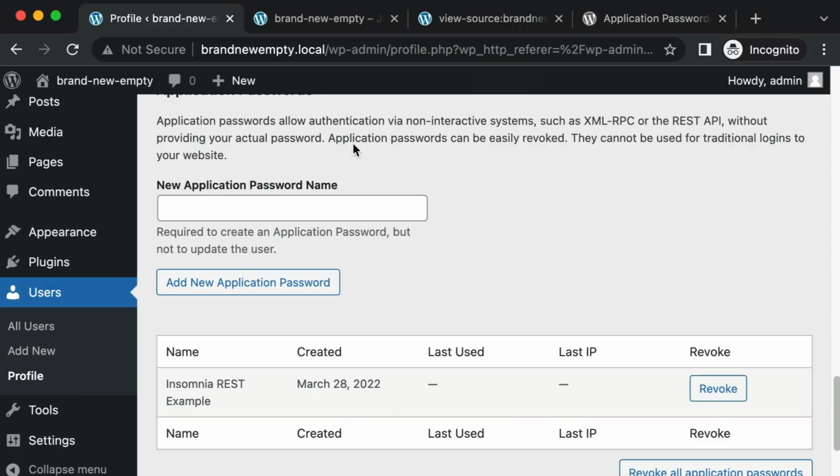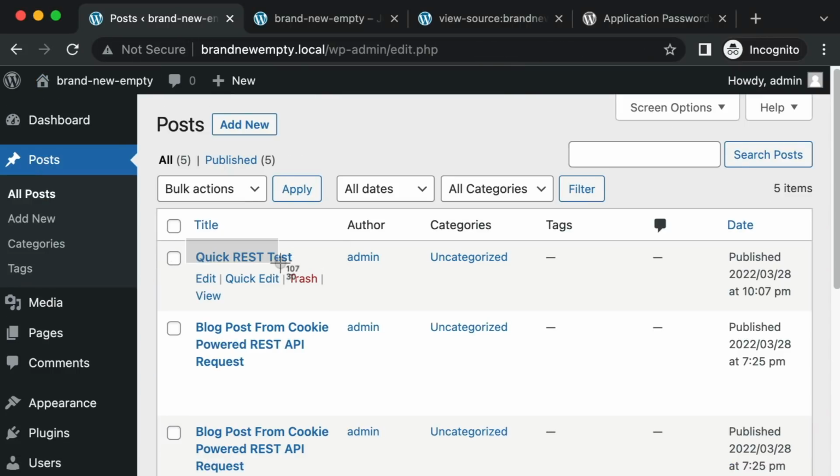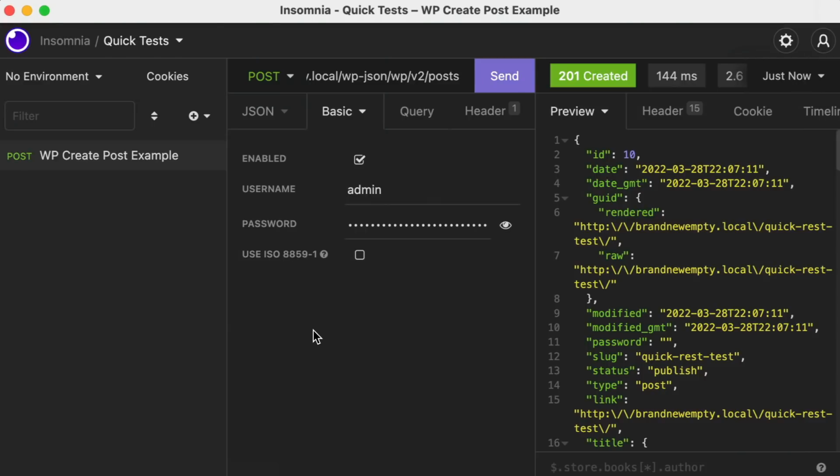So just to prove that it worked, if I go back into WordPress and view all of my posts, there it is, quick REST test. Cool, so you can use this from anywhere, any external application. It doesn't matter what language, what platform, right? Because it doesn't need to rely on the web browser and cookies.